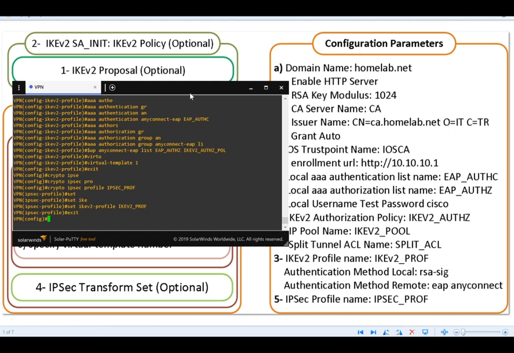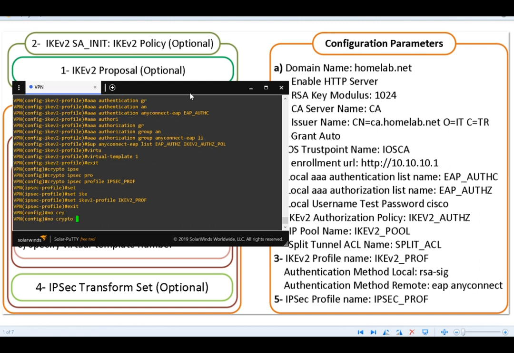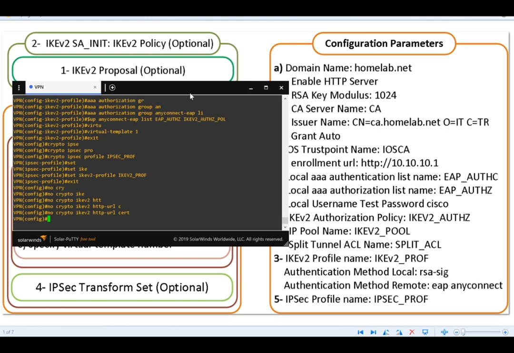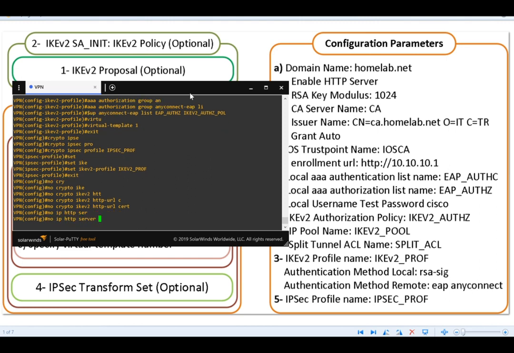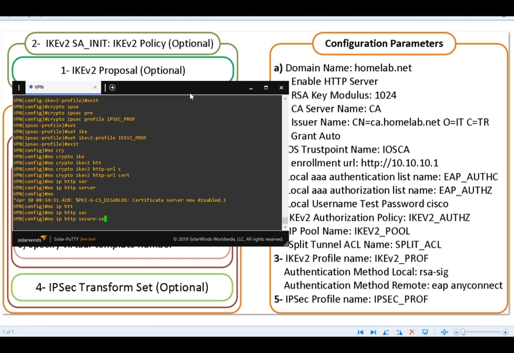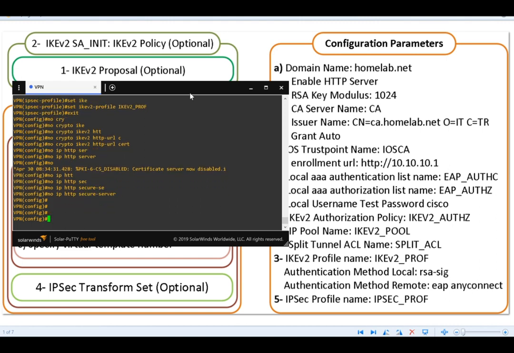Let's disable HTTP services on this gateway and say no crypto IKEv2 http-url certs, and no ip http server, no ip http secure-server. The certificate server is stopped. And finally, we will create the virtual template interface and apply the IPsec profile to that.